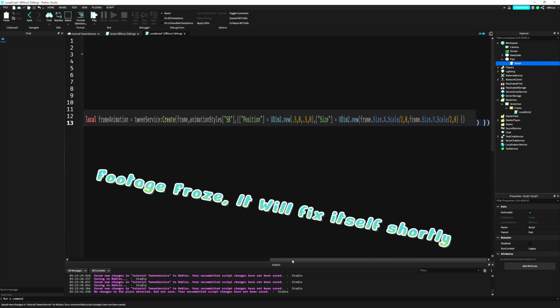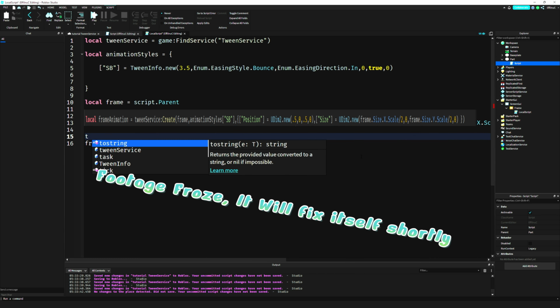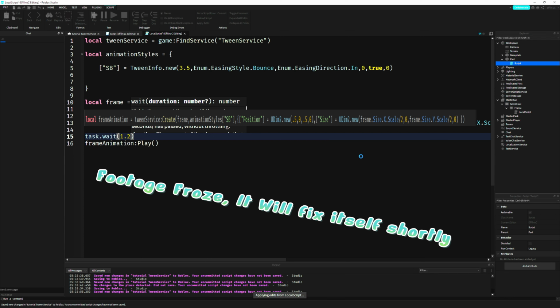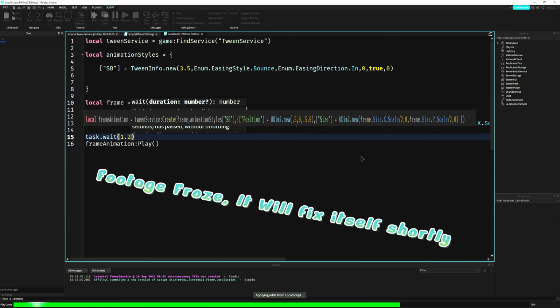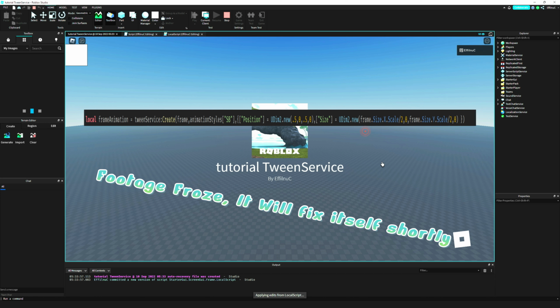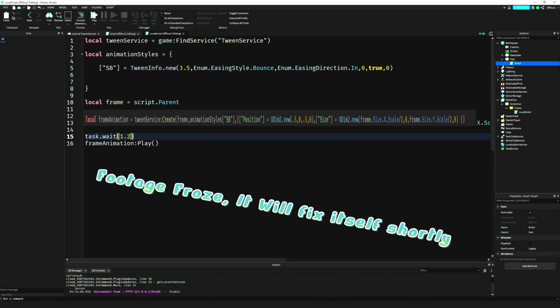So if we go ahead and get that done, we can go ahead and press frame animation and do a play. And we'll have a weight as well of 1.2. And then let's go give this a try. So we should get, if everything goes correctly, the part to do this animation. And then there you go. We have the UI that is doing its own animation, which is kind of nice. I like it. But let's go ahead and get a little bit more creative with it.